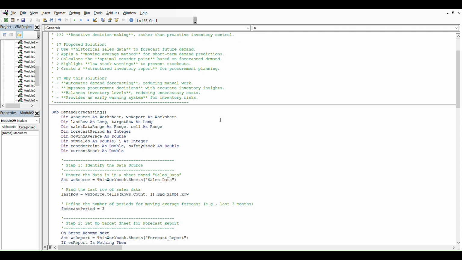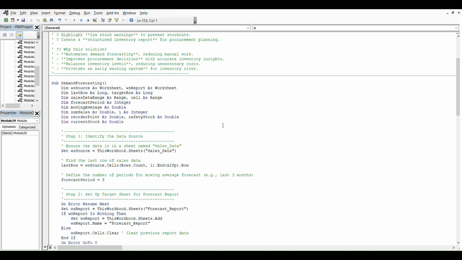And why do we have this solution? To automate demand forecasting, reduce manual work, improve procurement decisions with accurate inventory insights, balance inventory levels, reducing unnecessary costs, and provide an early warning system for inventory risk. Okay, so we have the theory, and let's jump to the VBA code.